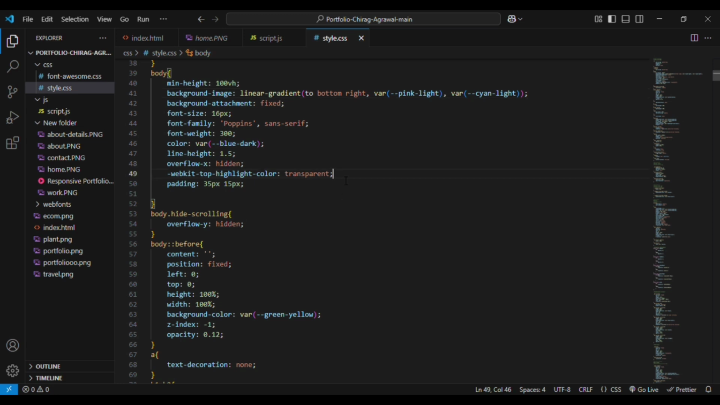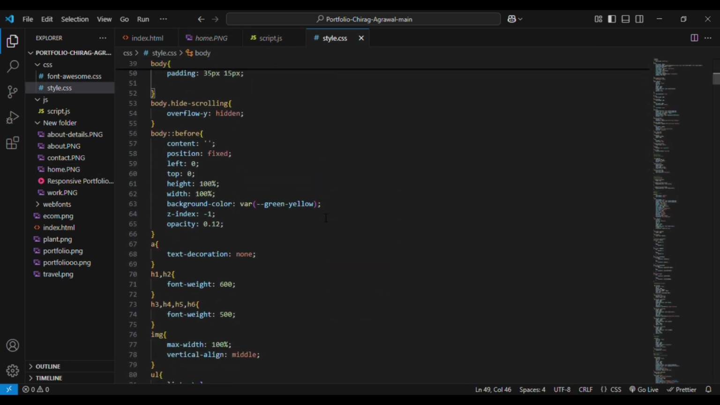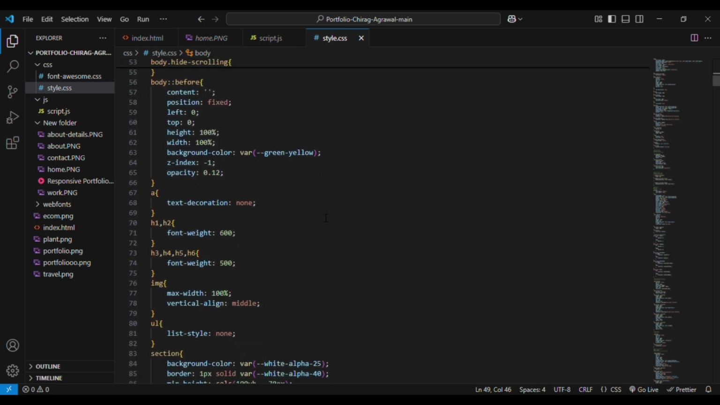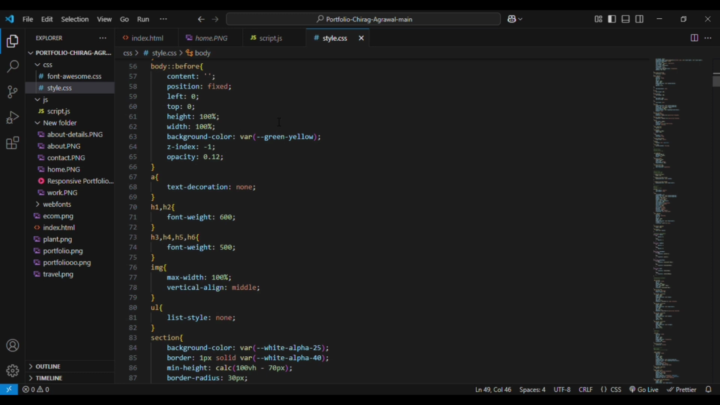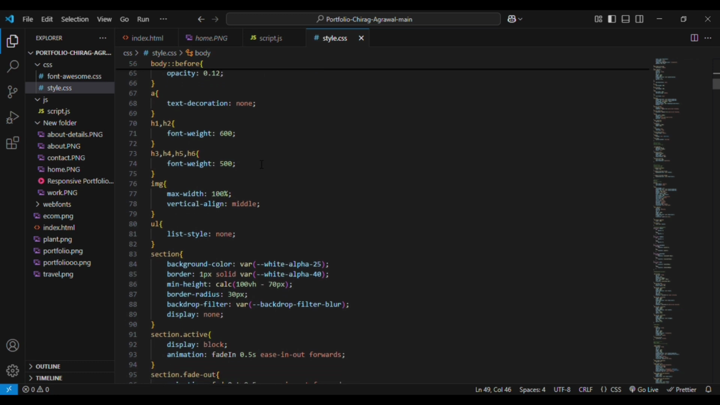We are using -webkit-tap-highlight-color equal to transparent, so you can get a glassmorphism type effect that we have created. Then for the body, for height and scrolling, overflow-y equal to hidden. Then for body::before we are using content, position is fixed, top is 0, left is 0, height is 100%, width is 100%, and a background color is given to them. And for the default values, for the anchor tag, we are removing the default values. So for that we are adding text-decoration equal to none.